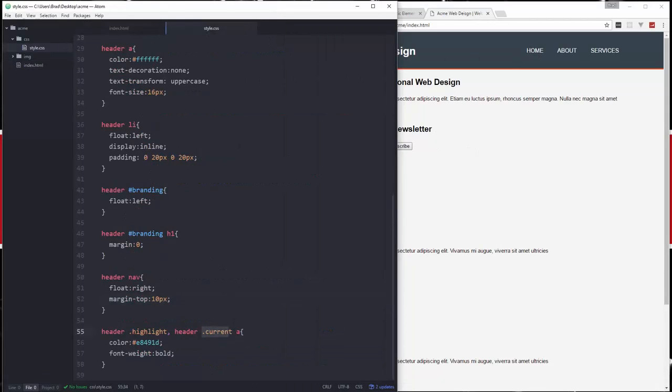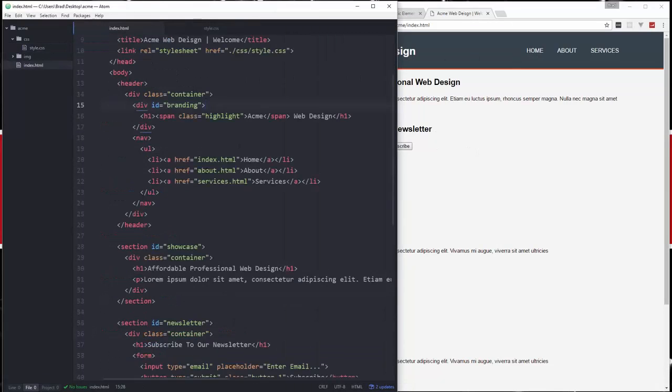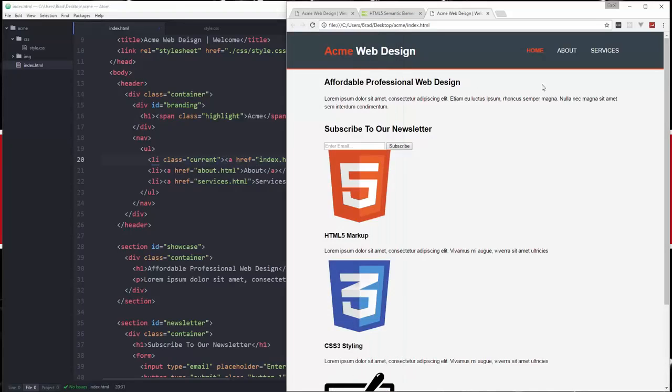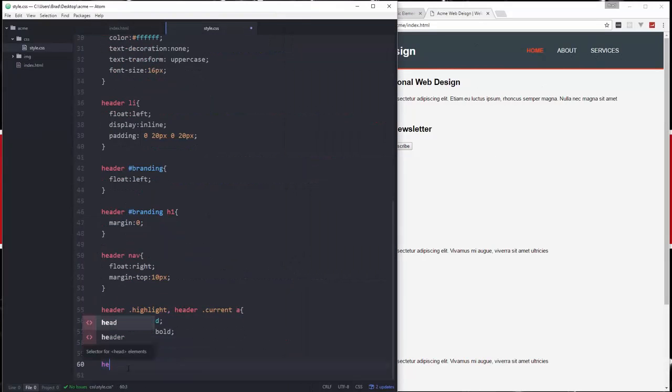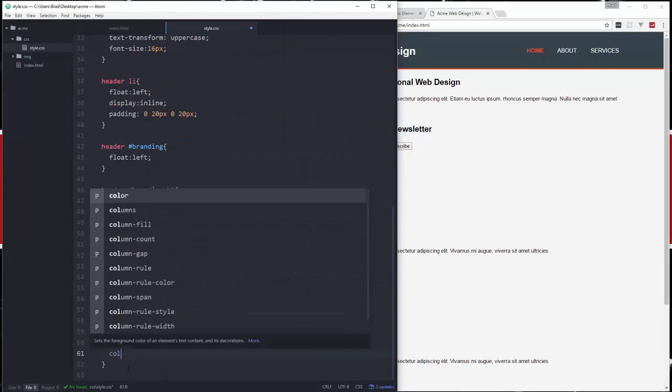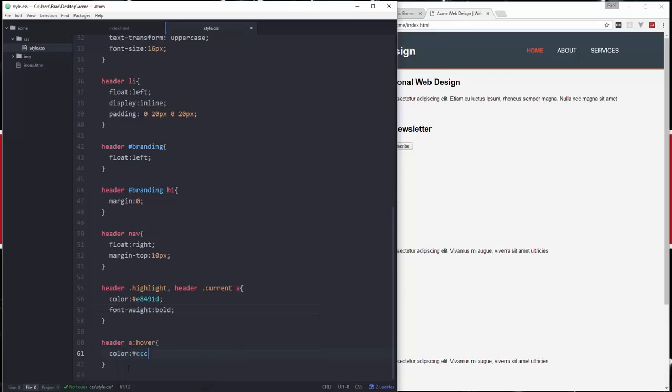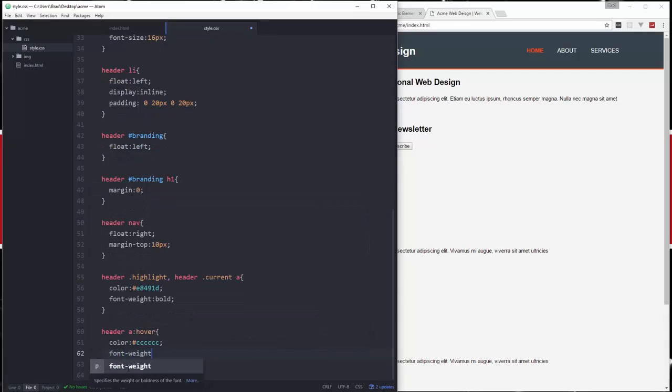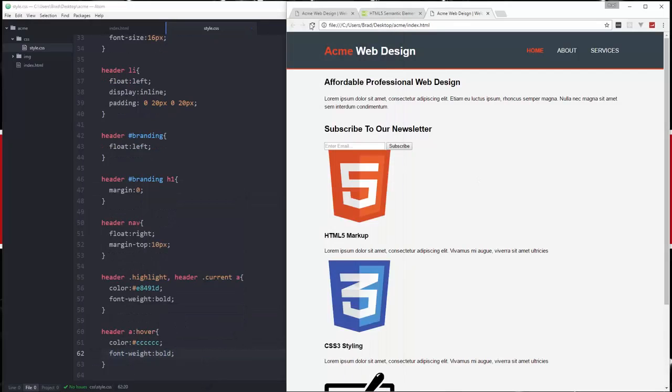And then we also want the current. Now notice that I have the current class and then the A. I'm not putting the actual current class on the A tag. I want to put it on the LI. So right here we're going to say class equals current. Okay, there we go. And then finally we want a hover state for our menu. So what we can do is say header A and put a colon hover. And let's make color C6 times three, which is a gray color. We'll also say font weight bold. So now we have a hover state.